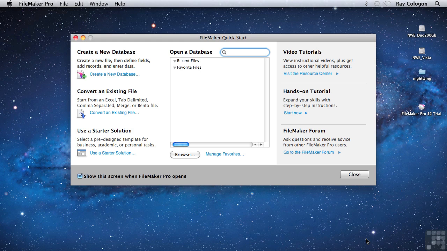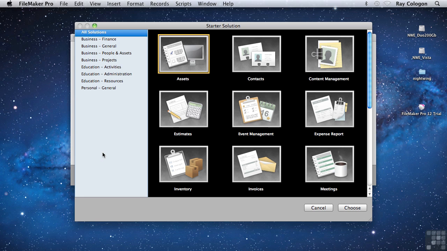The Quick Start screen is a handy interface that gives you direct access to a variety of options to get going. The right-hand side of the Quick Start screen contains links to a variety of online tutorials and resources, while at the left are 3 different ways to create a database. You can either start a new database from scratch, convert a file from a range of commonly encountered formats, or you can choose from among the built-in starter solutions. Let's take a quick look at the starter solution options.